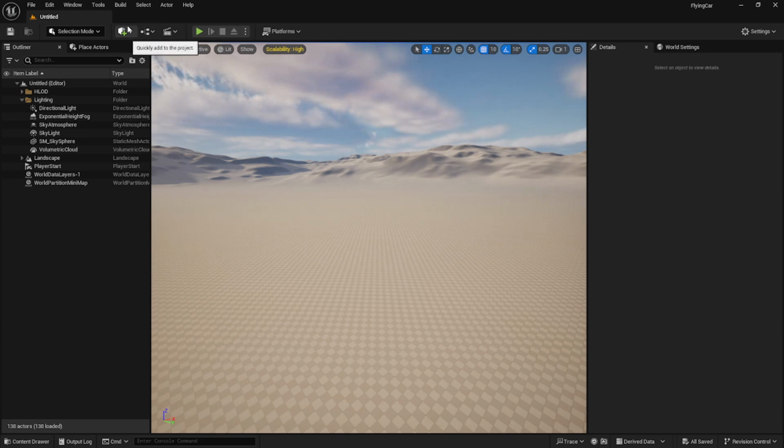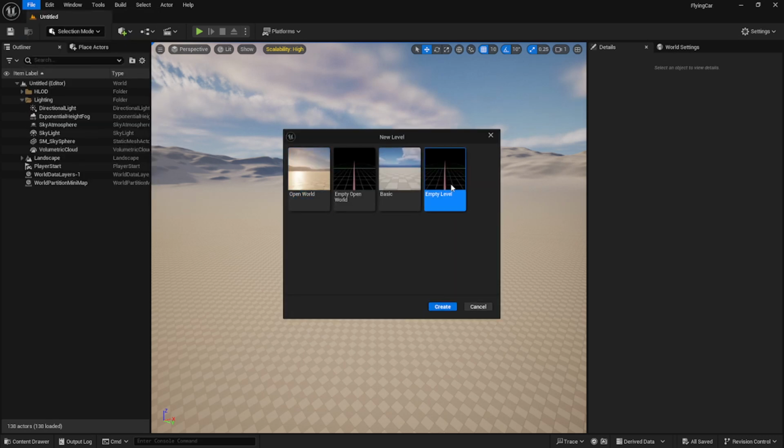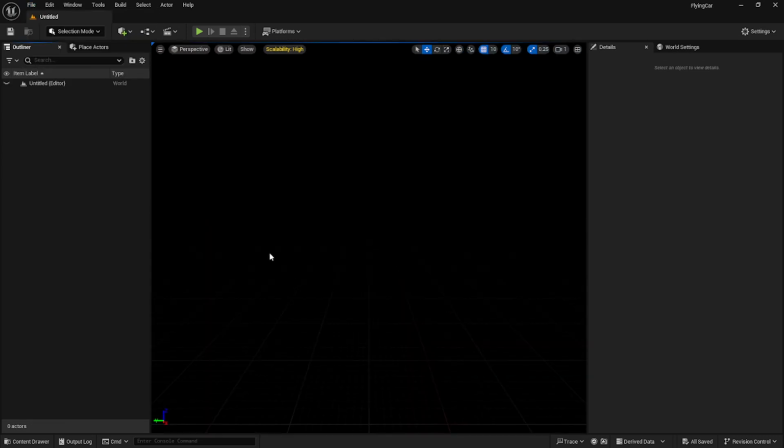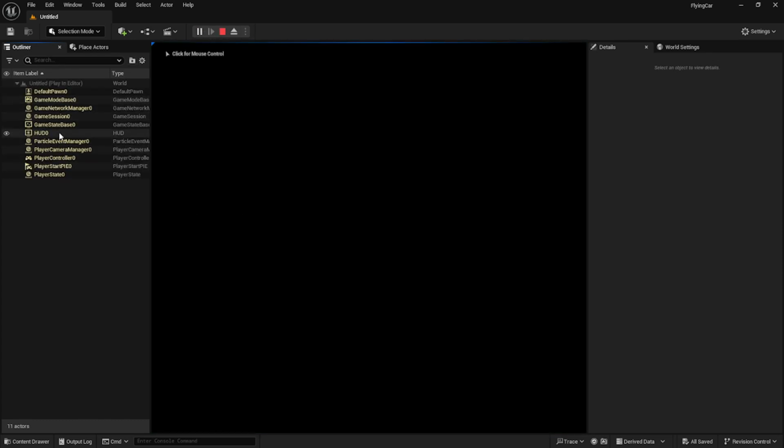But for at least testing purposes, it doesn't really make sense. So we're going to make a new level, completely empty level, nothing in there. Great. Now the fun thing is here, this is where all of the stuff in our level is, which is empty right now. But as soon as I hit play, we get a whole bunch of stuff in here.